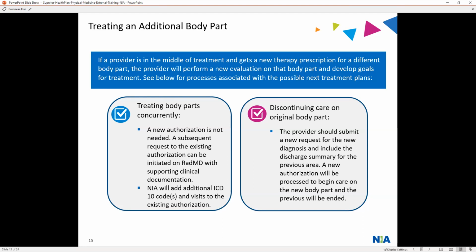On the other hand, if care for the previous body part is being discontinued, you would submit that as a new request for the new diagnosis. You would want to include the discharge summary with the end date for the previous episode, and then NIA will end the previous authorization and begin a new one if that criteria has been met.